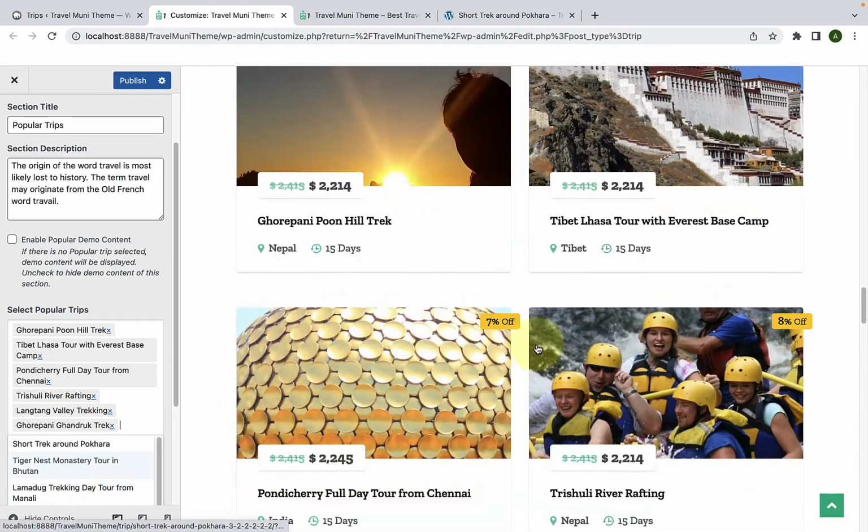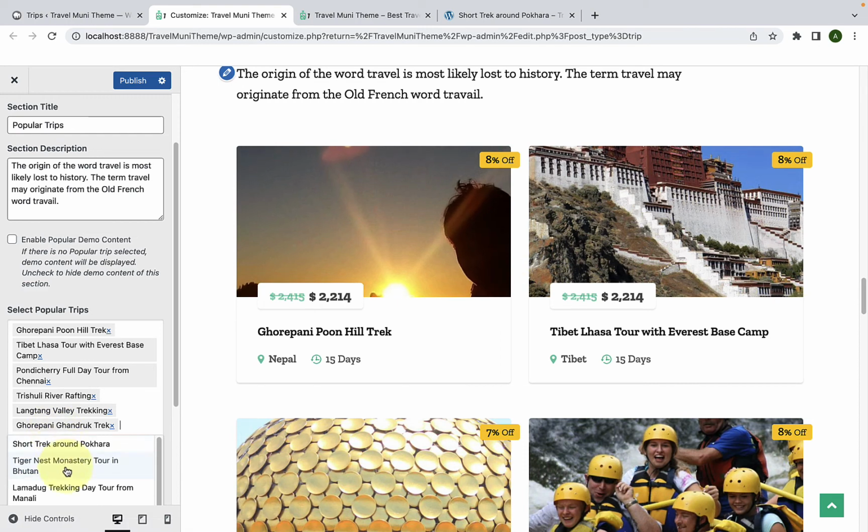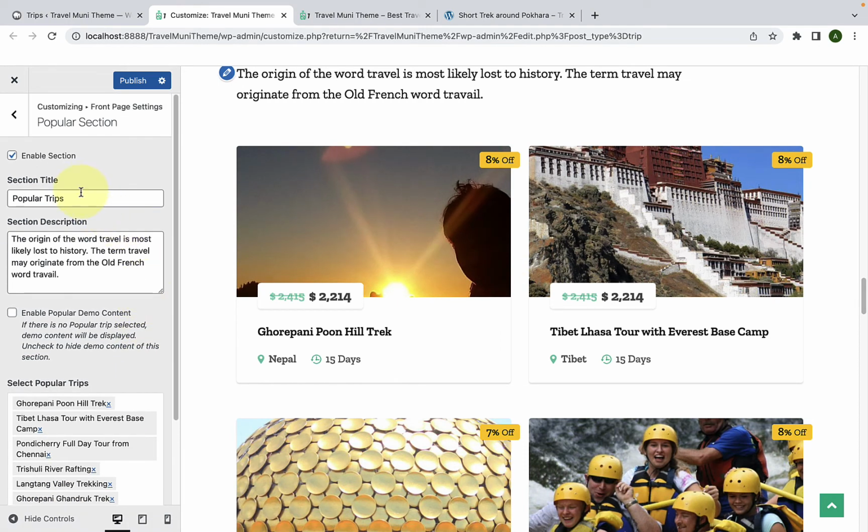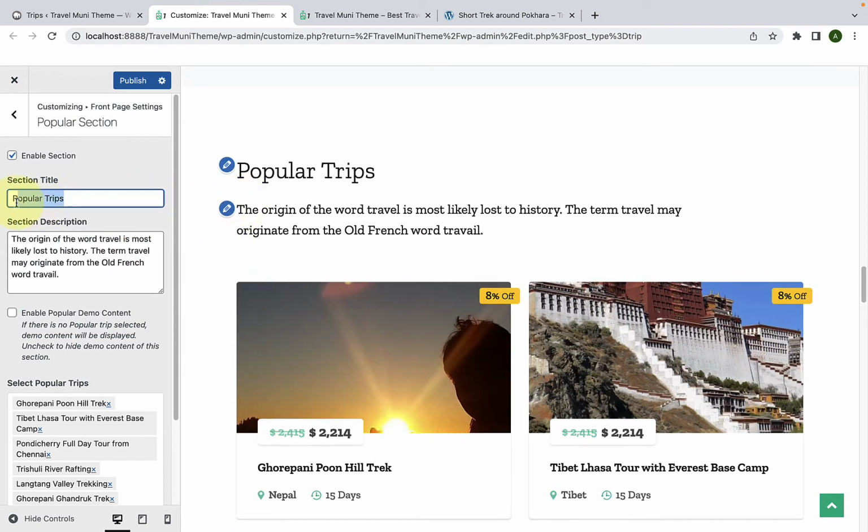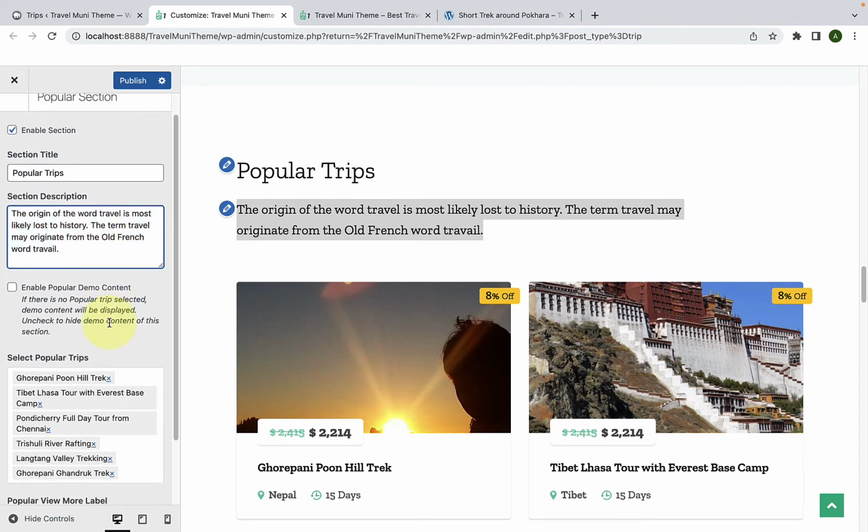For now, I have selected 6 trips. You can select more trips if you wish to. To change the section title, you can do that from here. And to change the section description, you can do that from here. Remove the content that is already here, then add in the title and description of your choice.